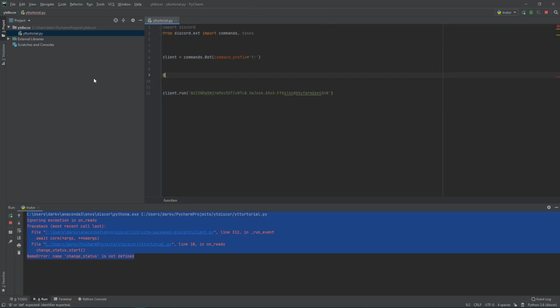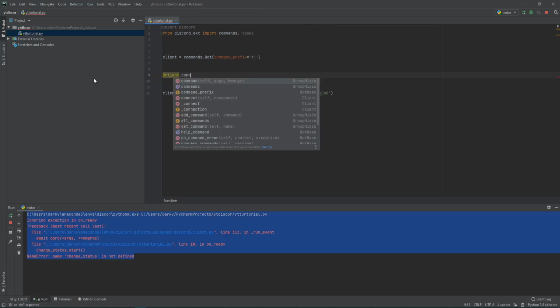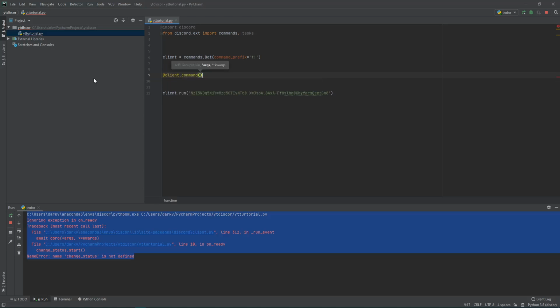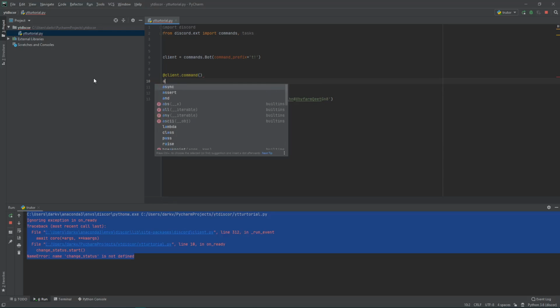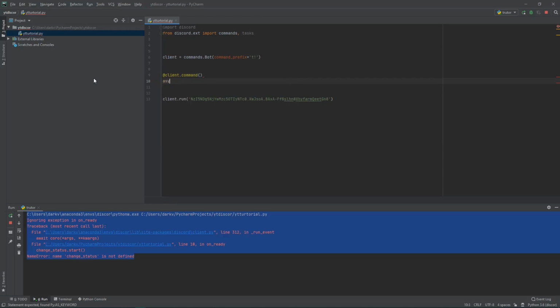We're gonna do at client.command. We're gonna make our first command. We're gonna do async def. This is gonna be the command name. I'm gonna call it hi. Let's put context in here, ctx.